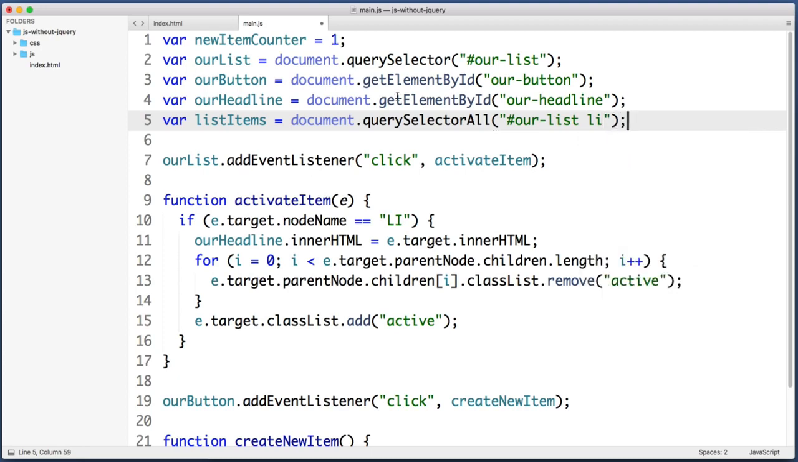Anyways, that's just a quick tip at the end here about query selector and query selector all. If your audience primarily uses modern web browsers, I would go ahead and start using these today. All right, that's going to bring this lesson to a close.